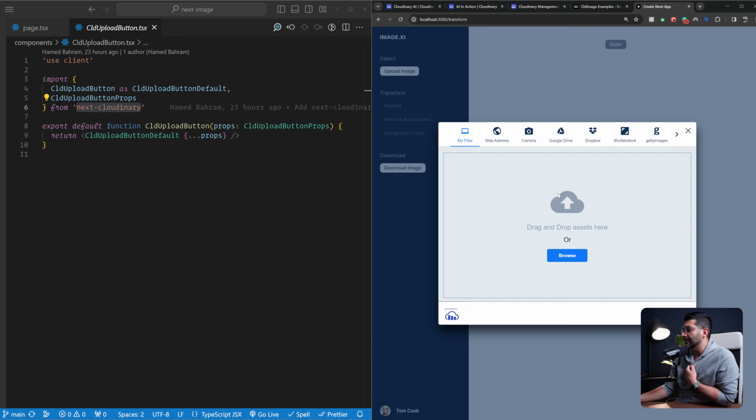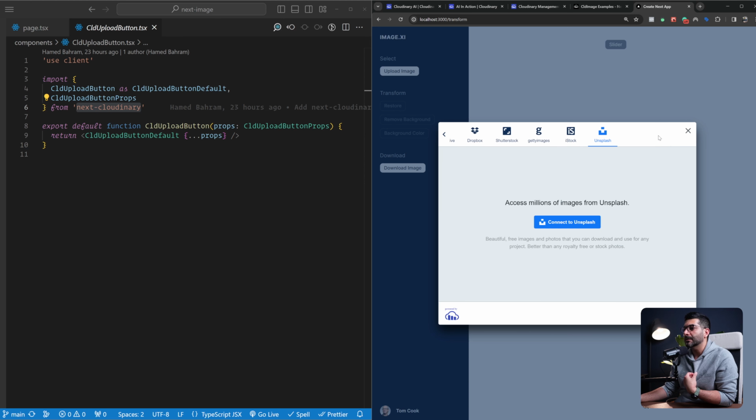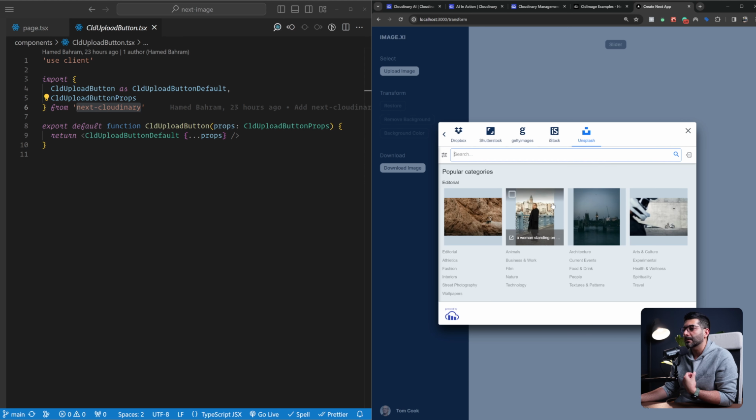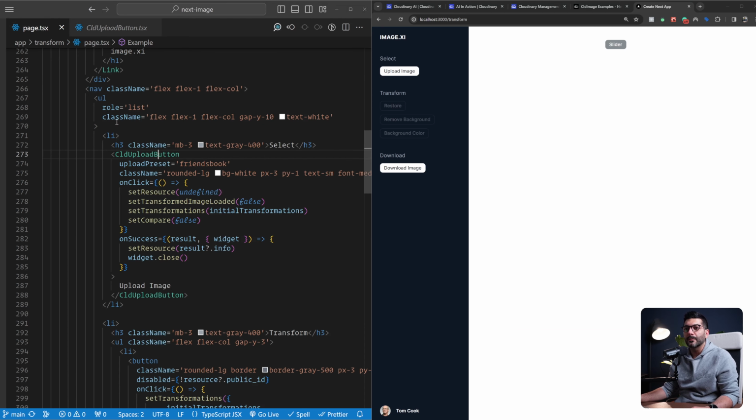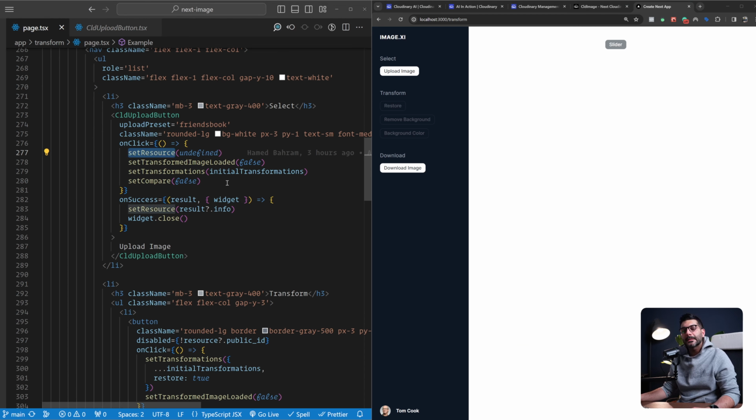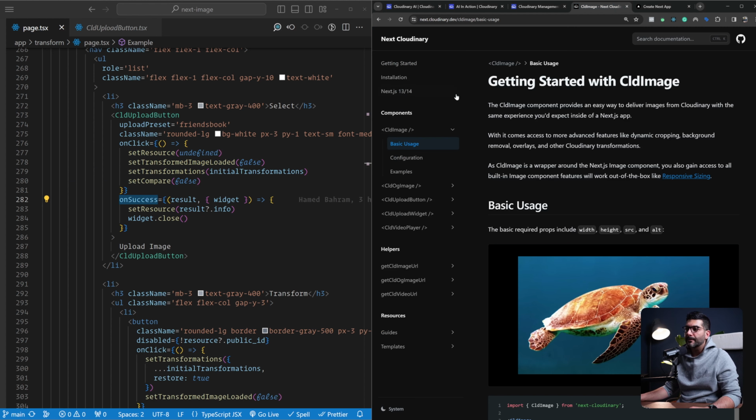So as you can see here on the right hand side, you can select local files, you can select or pass in a web address, use a camera, Dropbox, or even use Unsplash if you wanted to use it. So you can connect to Unsplash and use it directly here if you wanted to upload images. So that's the button. The button is responsible for opening this up. So going back, now on click, we are resetting some states here. We're going to come back to these states in a second, but the more important one is this onSuccess event handler. If we go to the next-cloudinary package, we're actually using this cloud upload button.